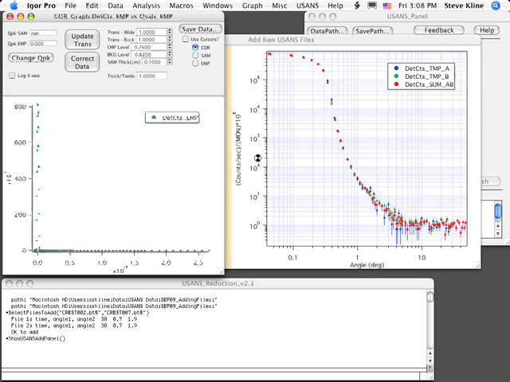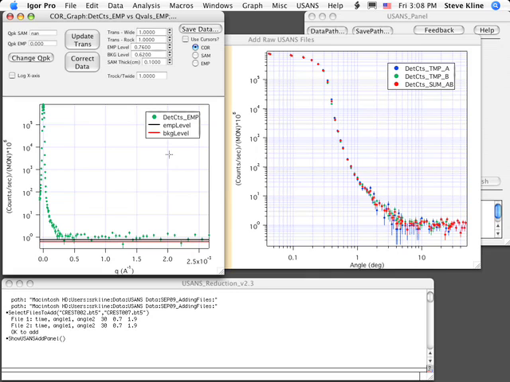I click Continue, and this appears exactly as if you plotted this from the main USANS panel. From this point, this empty cell data can be used, in this case, for all the reduction files I have.